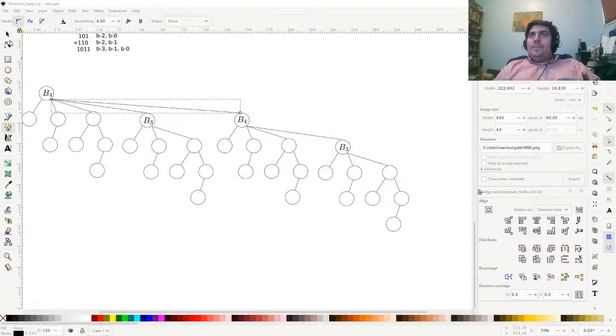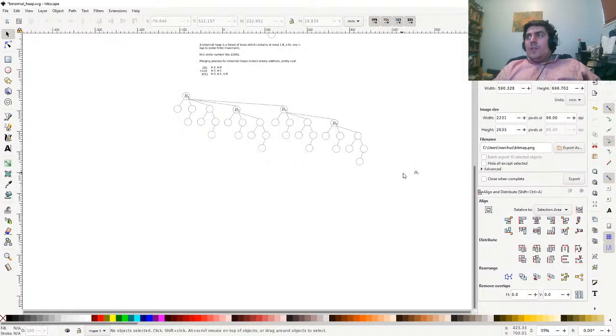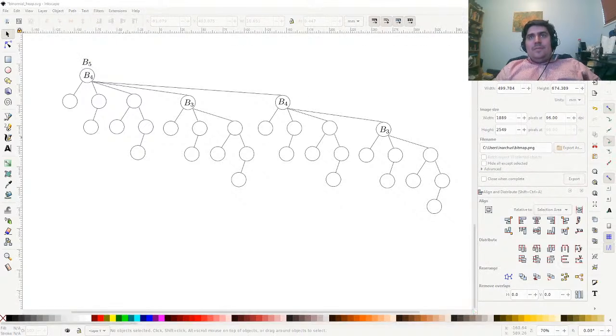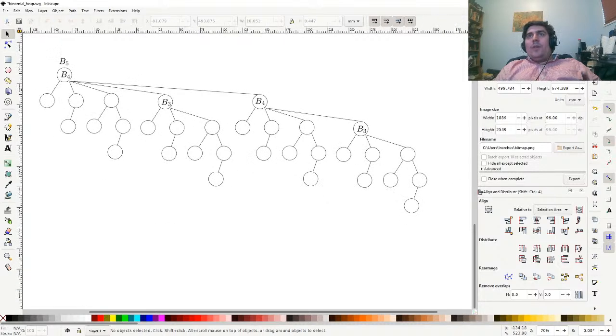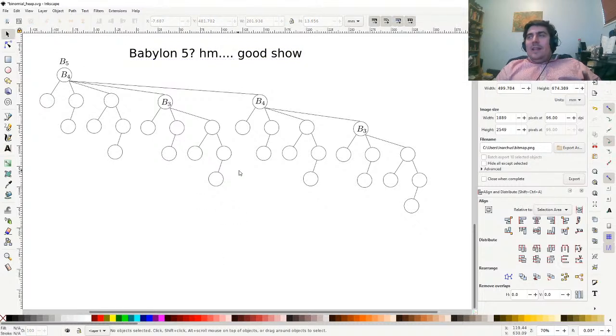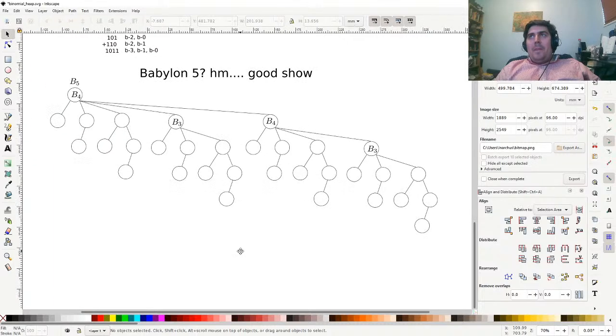Okay. Also, it gives you time to think. So here it is. Here's a B5. And you're like, well, that's a horrible looking thing. But whatever, who cares? It's a B5. Have any of you heard of the show Babylon 5? Good show. Okay.